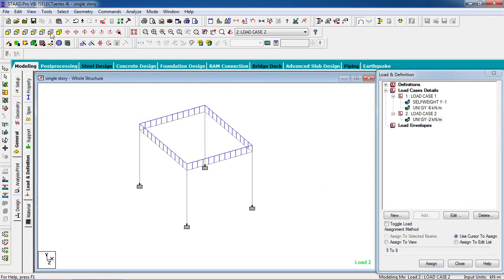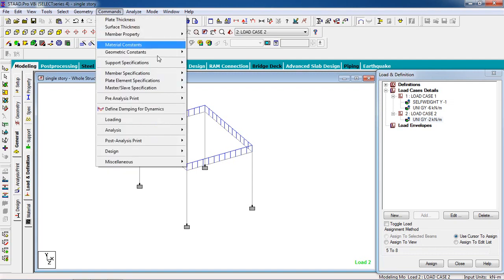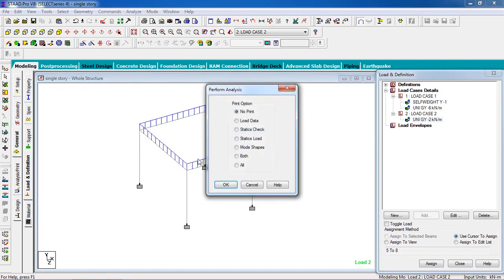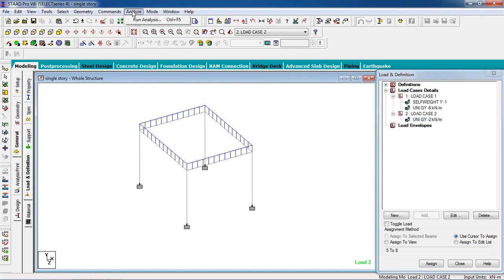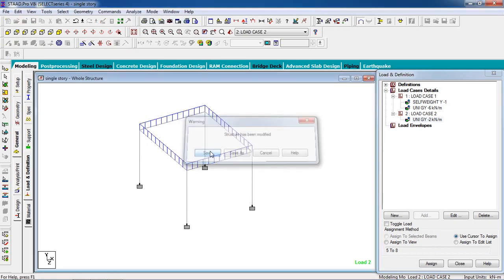Okay, now we have to analyze it. For that, go to command, analyze, perform analysis, no print. Okay, analyze, run analysis, save.